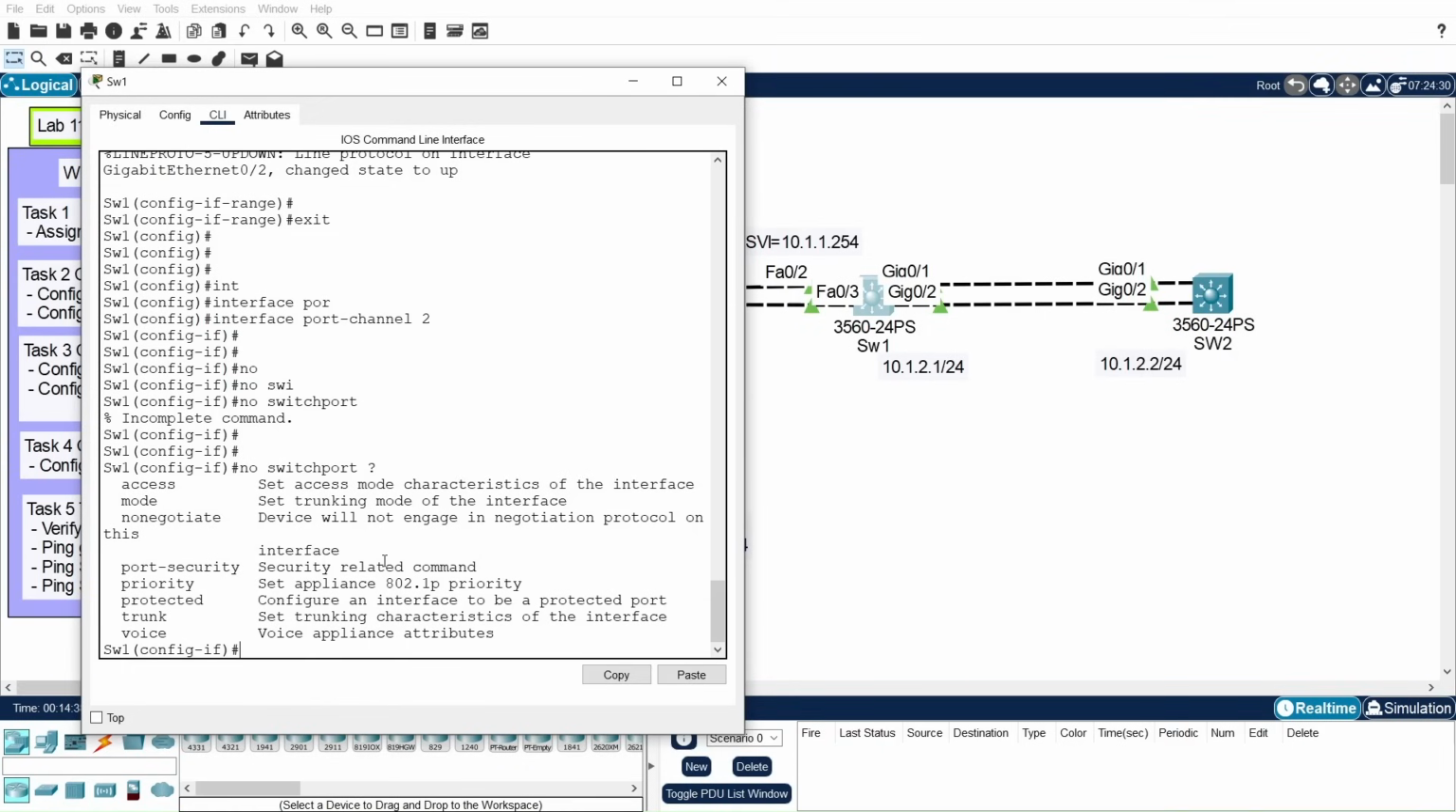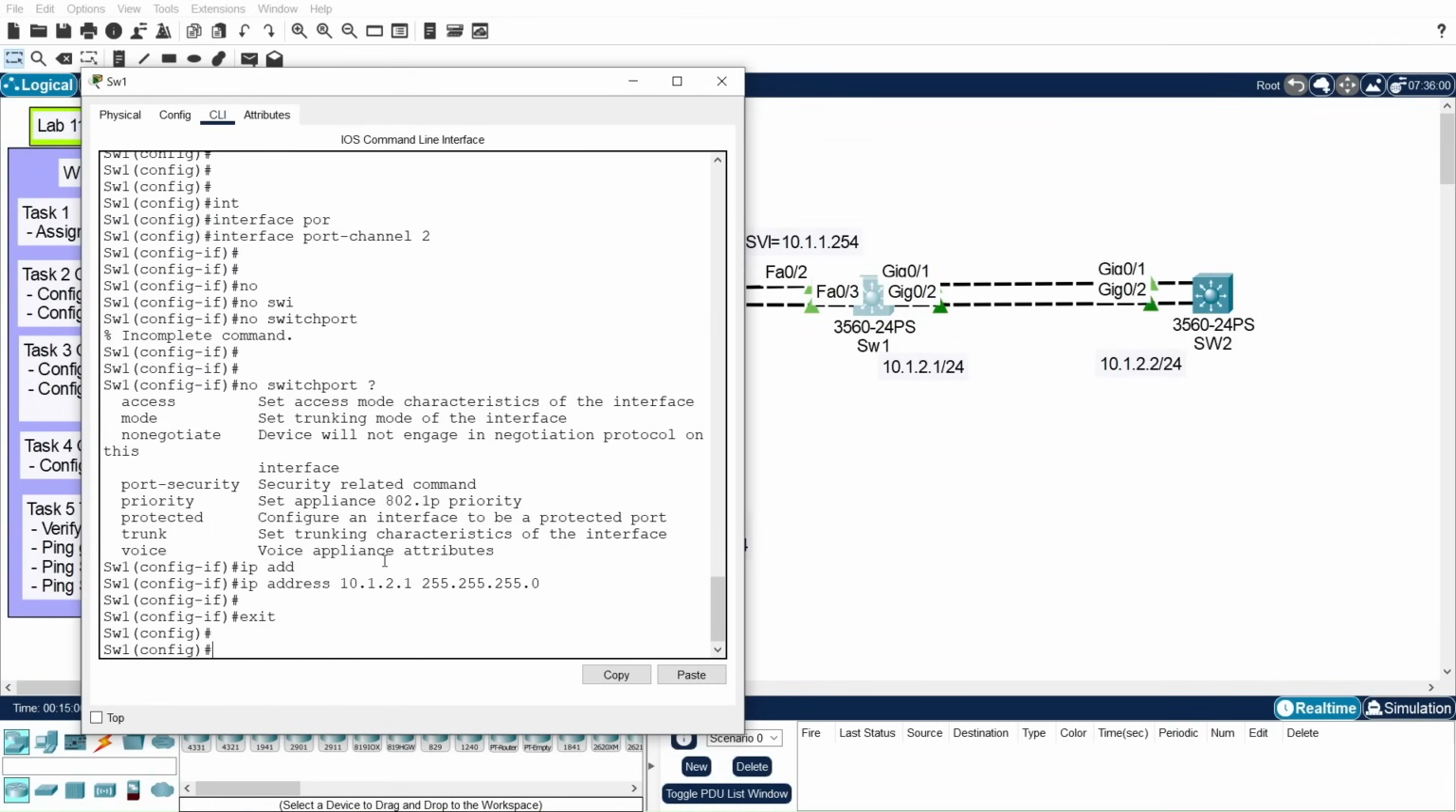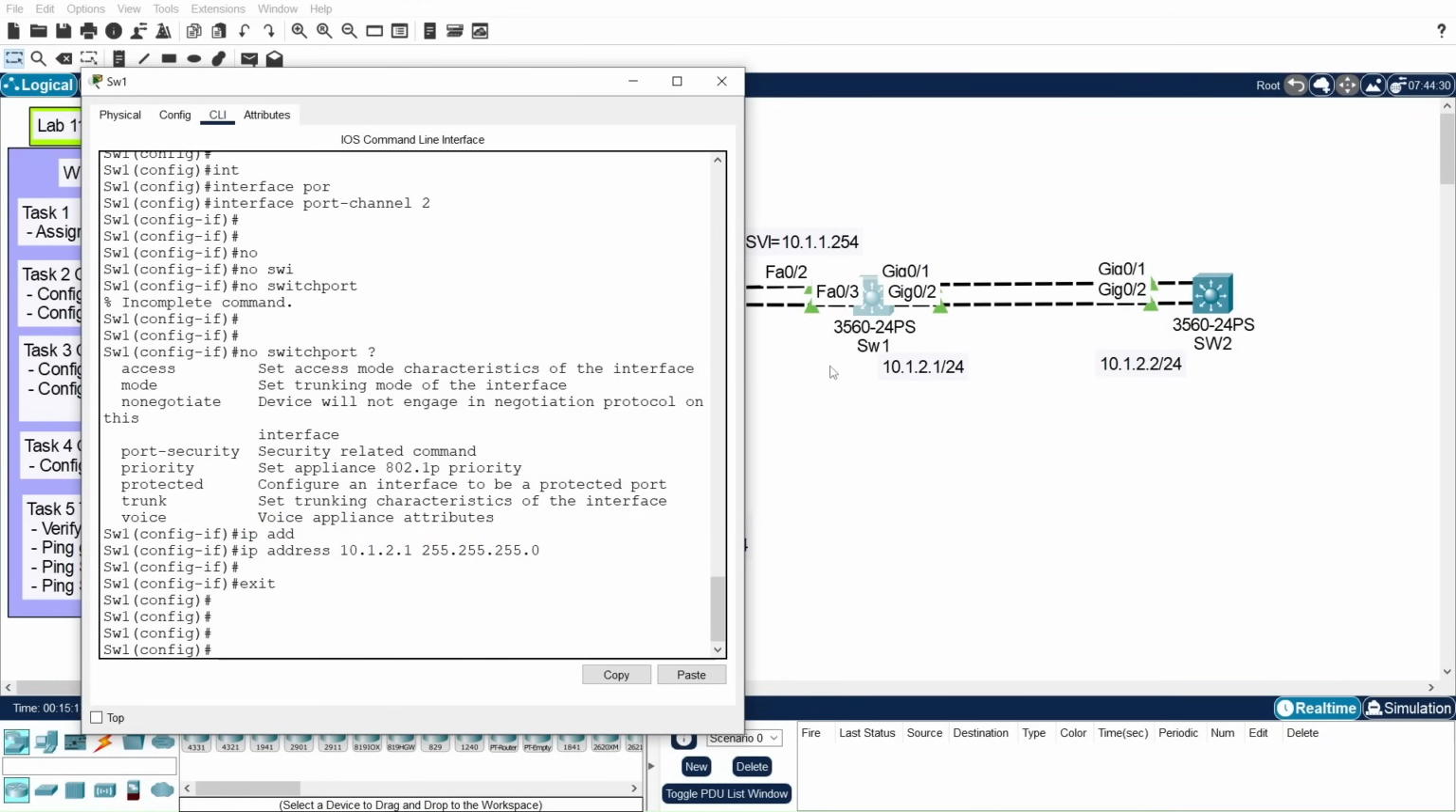This command is not required, so I will give it the IP address because I already specified it as layer 3, 10.1.2.1 and subnet mask of 255.255.255.0 and exit. So that's it. I have configured both the EtherChannel layer 3 as well as layer 2 on switch 1. Now I will go into switch 2.